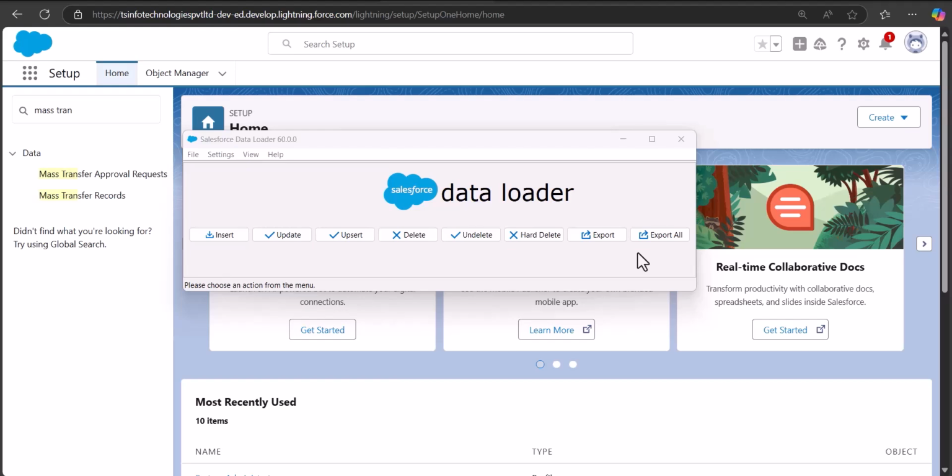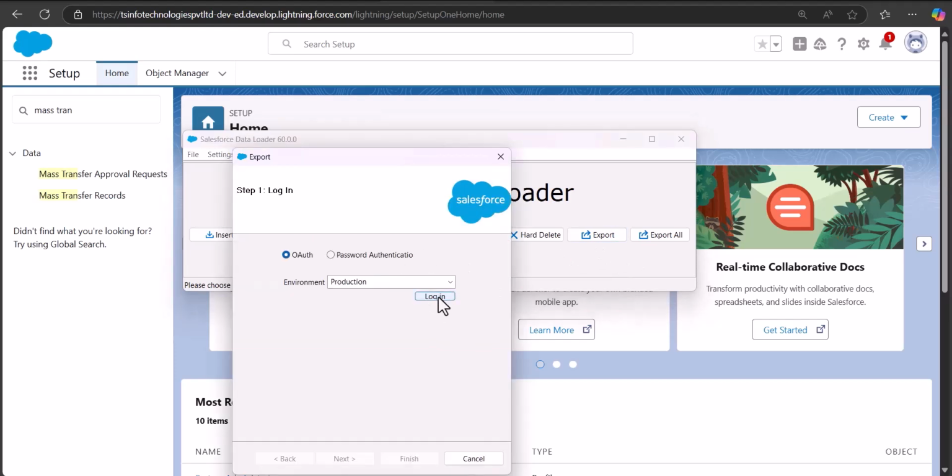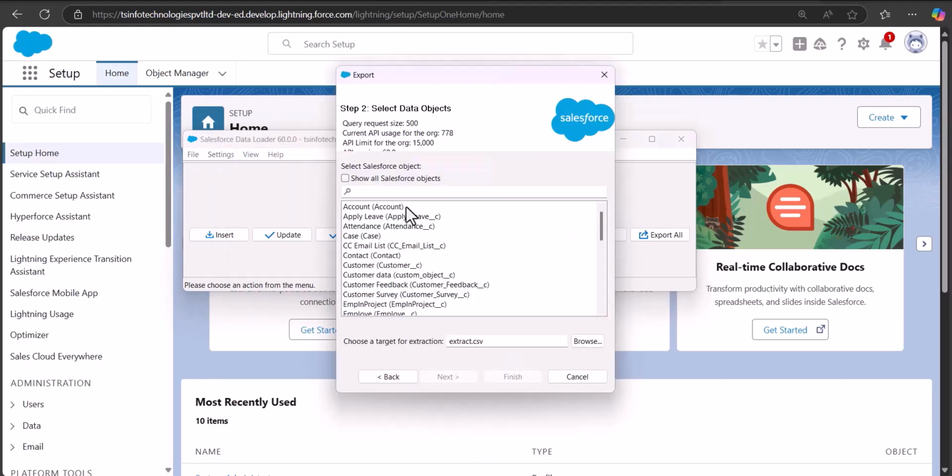To update the account owners using the Data Loader tool, we need the ID of the accounts and also the ID of the user to whom we are going to transfer the ownership of those account records. So to get the ID of the records, first I will run a data export operation. For that I will click on the export button, and here I will log in with my credentials. Now in the second step, we will select the account object, then select the location for the extract file, and then click on the next button.